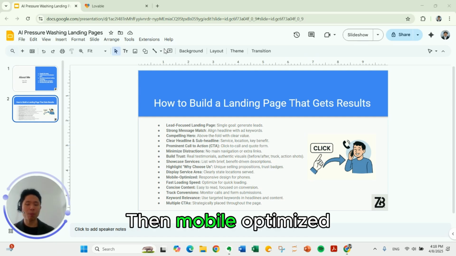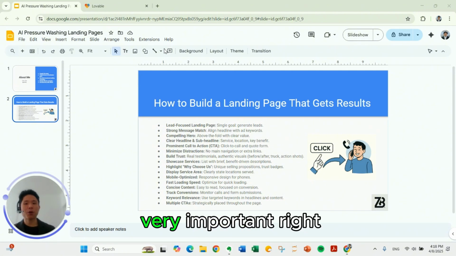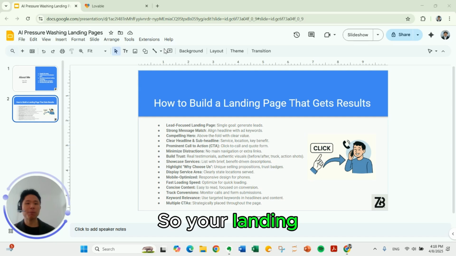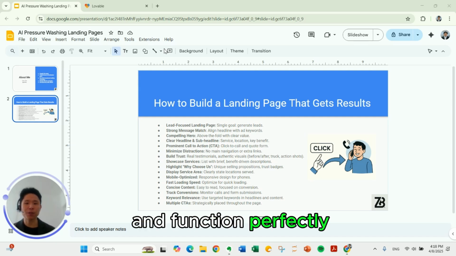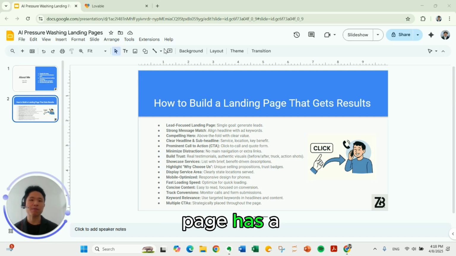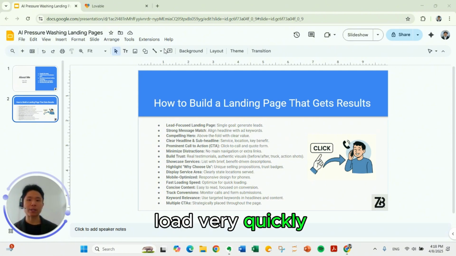Then mobile optimized. So this is very important. Everyone is on their phones nowadays looking for stuff. So your landing page must look and function perfectly on mobile devices with very easy tap to call functionality. Then in general, you want to make sure your page has a very fast loading speed. If it's too slow, people are just going to bounce, people are just going to leave, so you want to make sure it's optimized to load very quickly.